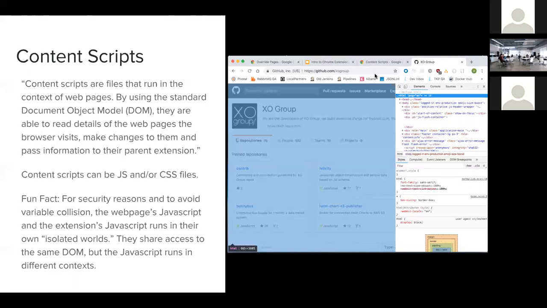Little fun fact is that for security reasons and to avoid variable collision, the web page's JavaScript and the Chrome extension's JavaScript run in what Google calls isolated worlds. So they share access to the same DOM, but the JavaScript runs in different contexts. So you could have variables that are named the same thing and they're not going to collide. You can't access stuff that you shouldn't be able to access.